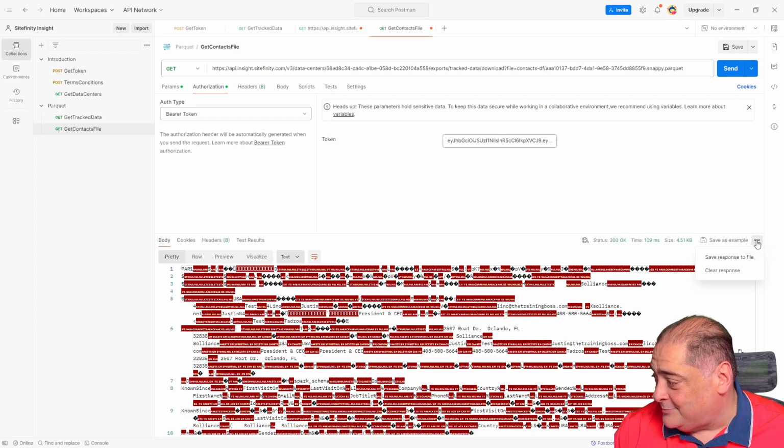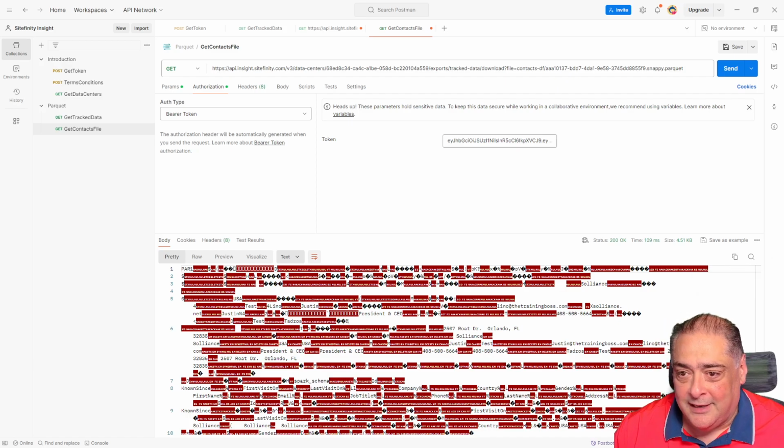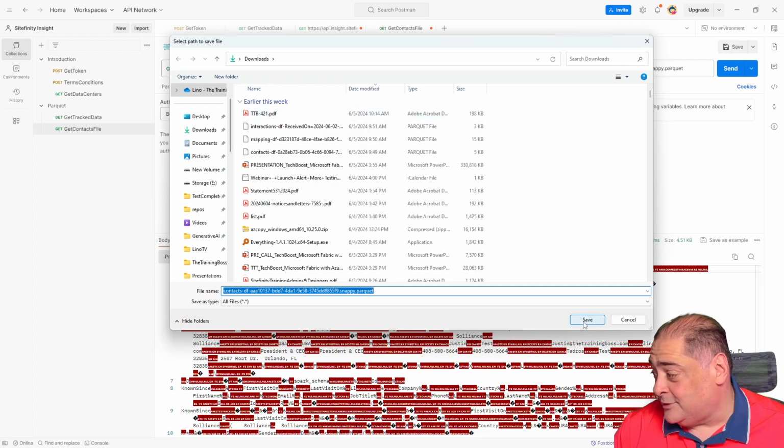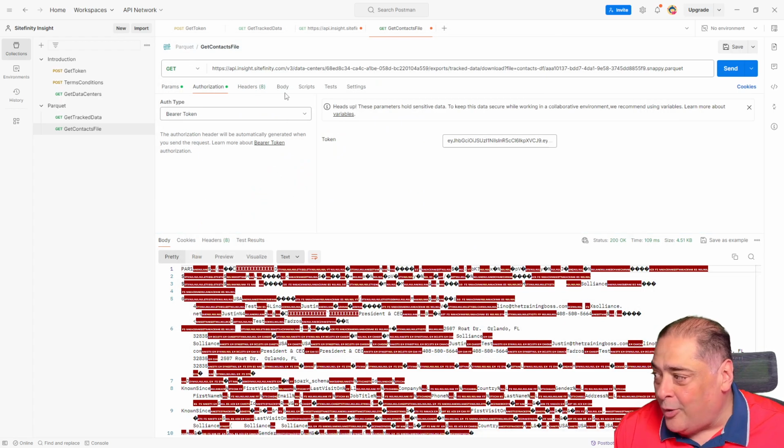I can click on this button and say save response to a file. Now the Explorer will come up, and I'm going to save this to a Parquet file in my download folder, for instance. We'll say save. Now I can go ahead and run exactly the same thing, hopefully within the hour, because that token is only valid for 1 hour. Otherwise, I'll need to get another token.